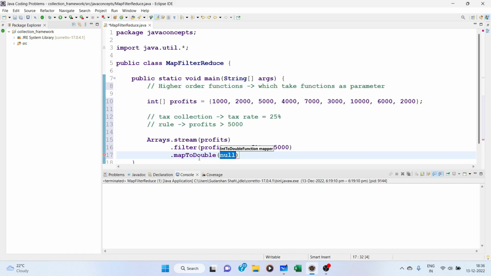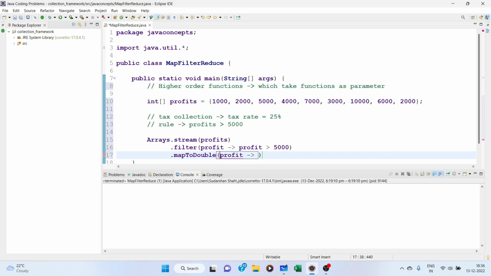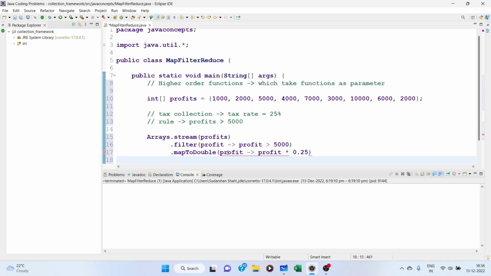Okay. Now again, when this filter is applied, it is applied on one single element and after filtering out the data, it returns the data. So suppose the first data we get is 7000, because it is greater than 5000, right? So basically we are getting the profit which is greater than 5000. Now what we have to do with this profit? We have to multiply profit into 0.25. Perfect. So we apply this profit into 0.25.